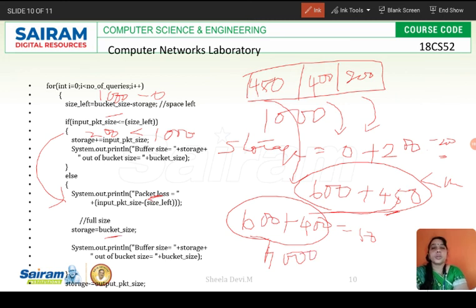So System.out.println, buffer size is equal to how much data is there in my buffer now? 1000. Out of bucket size, what is the bucket size? My bucket size is 1000. So this is how we'll get the output. We saw the input and how much is occupied. First it checks the buffer size, and if the packet size is less than the buffer size, it will allow. If it is greater than the buffer size, what happens? Packet loss occurs. This is the ultimate thing you have to understand.